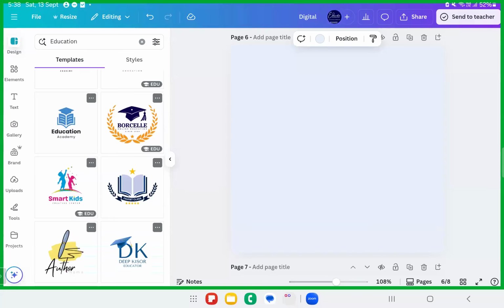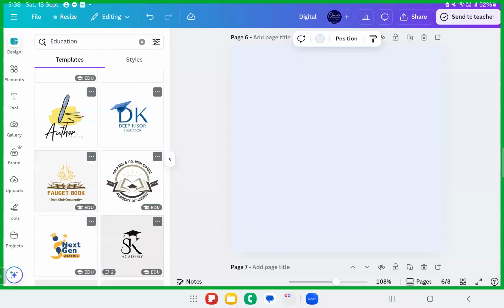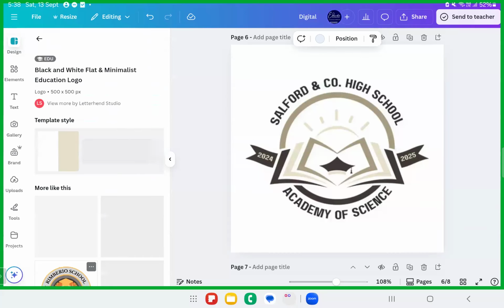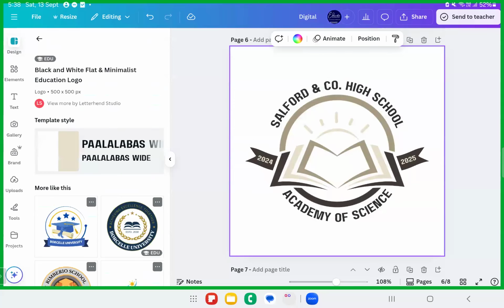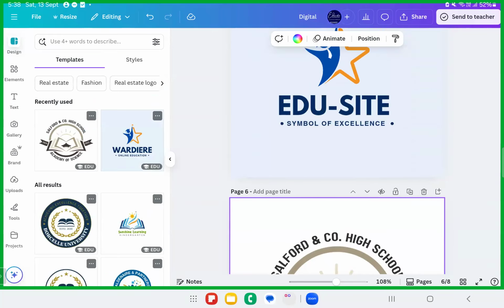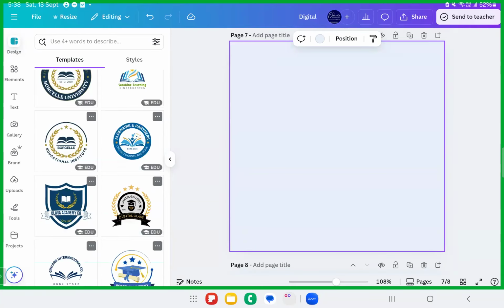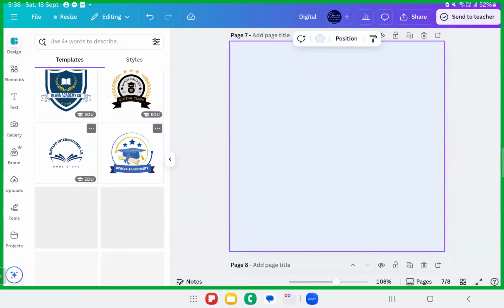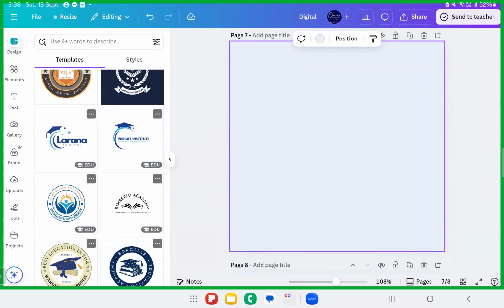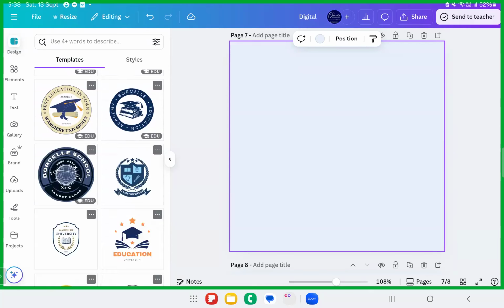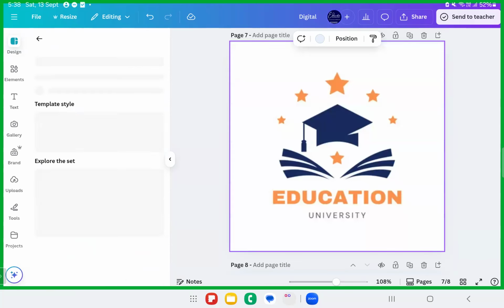Come on, I just want you all to do this with me. I'll take this one. I like this. I'll take this one. I just don't want to settle with this, so I'll go ahead with another page now. I'll select some other education kind of logos. You'll have beautiful logos. I'll take this one.